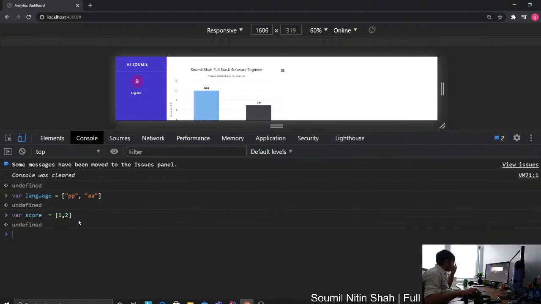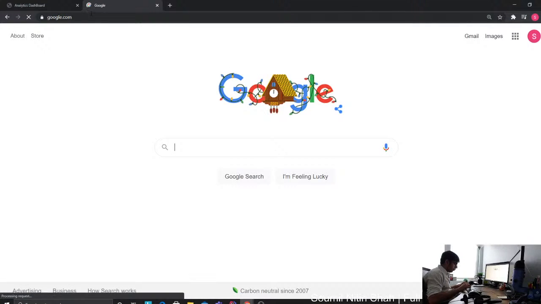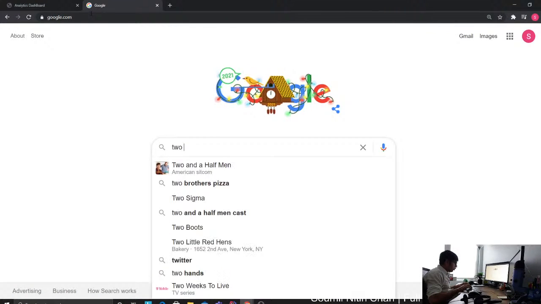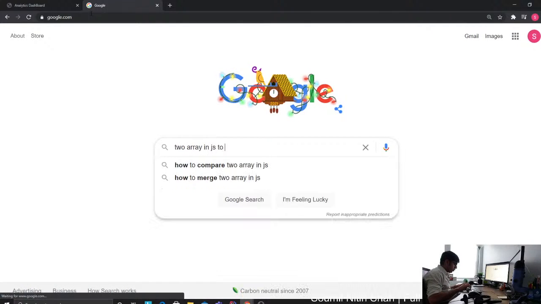We have these two arrays. Now what I want to do is use some kind of function to zip all of that into one. What does map do? I want to see what map does. No, but map only operates on that. So what I want to do is combine two arrays into one object. Let's Google again: two arrays in JS to object.